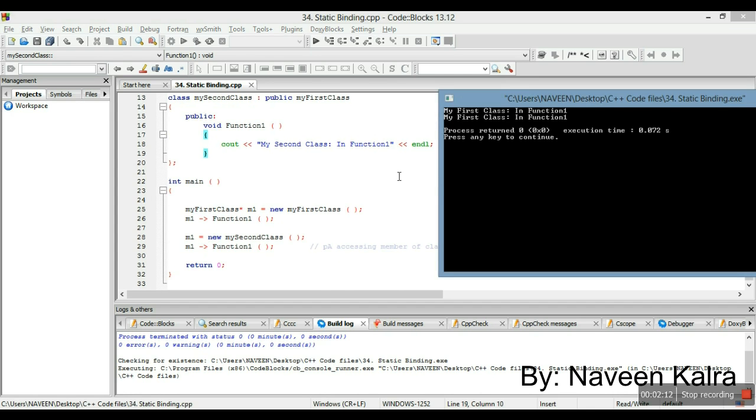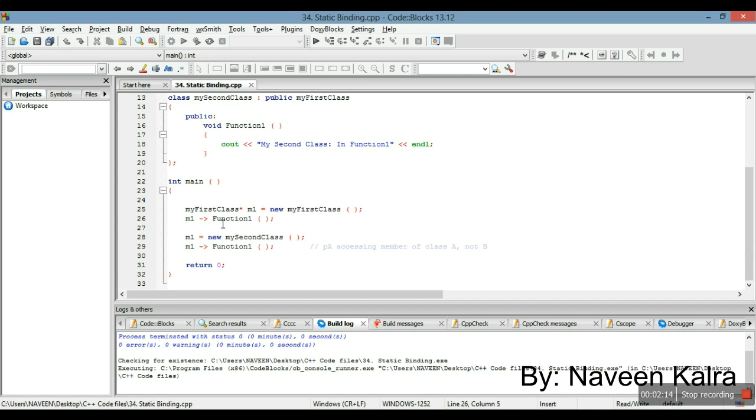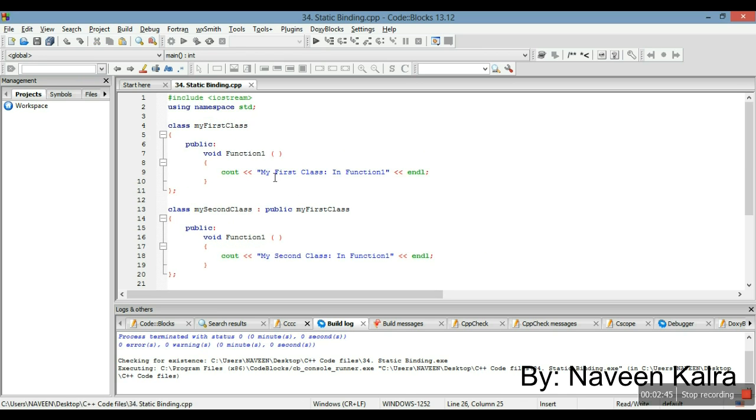That is because of static binding. We have made a pointer m1 of my first class and called function 1, and after that we have changed the pointer direction to my second class. Firstly m1 was pointing to my first class, after this we called function 1, after this m1 has been pointed to my second class, but when again we called function 1, the first class's function will only be called because of the concept of static binding.